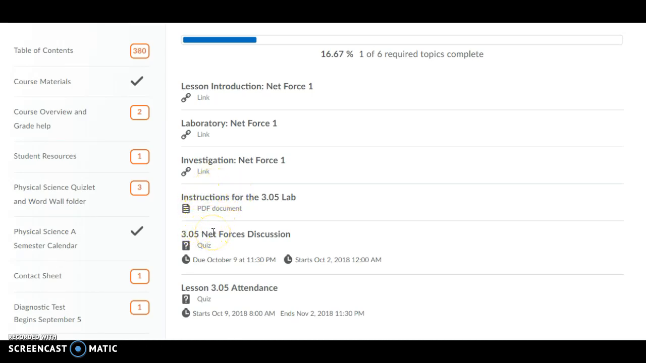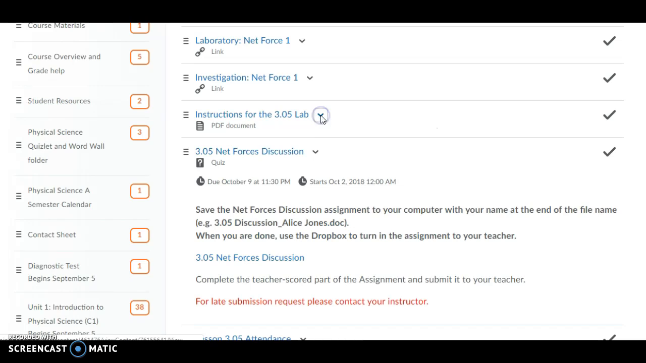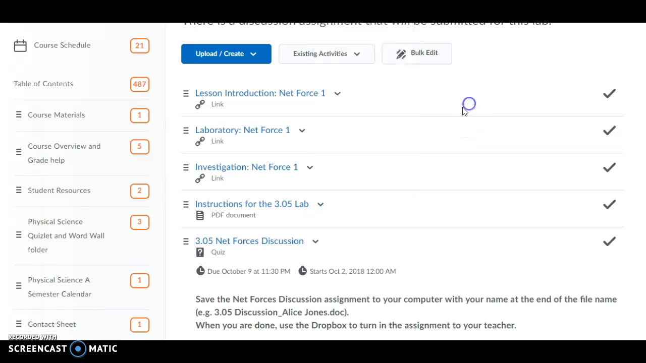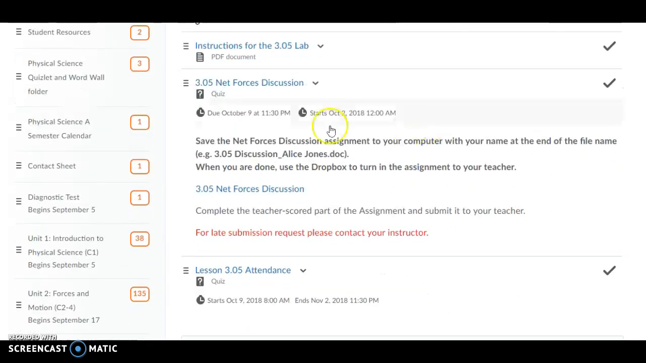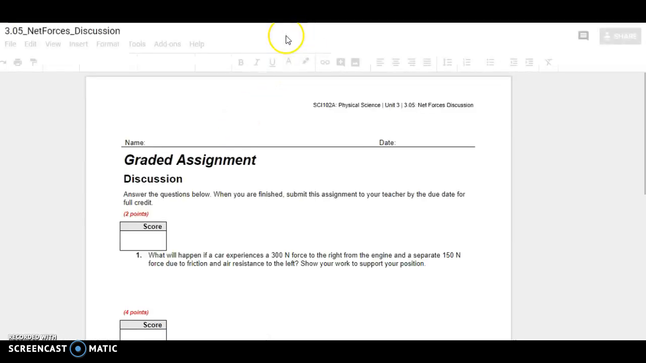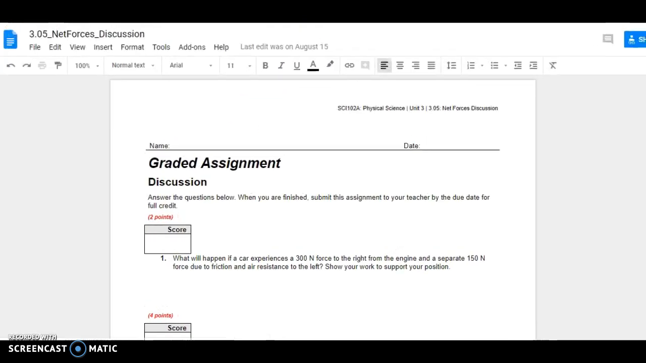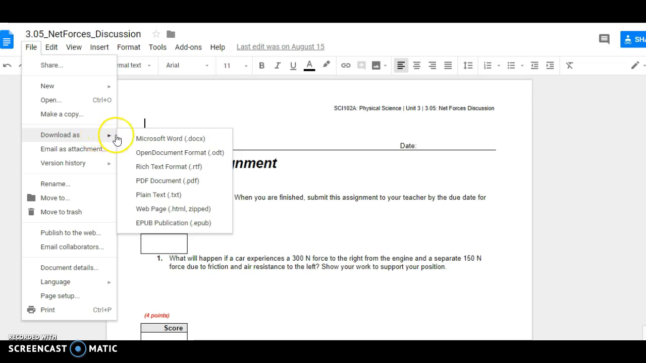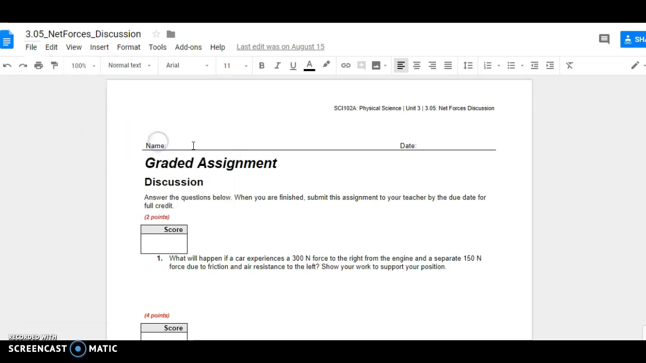And we have the instructions that we want to download. So we're going to download the instructions by clicking on the caret. Oops, it moved on me. And then you want to hit download. So you're going to click on the caret and then hit download. And then for the discussion, you're going to click on that link. It's going to open you up to a Google document. You're going to click File, Download as, a Word document.